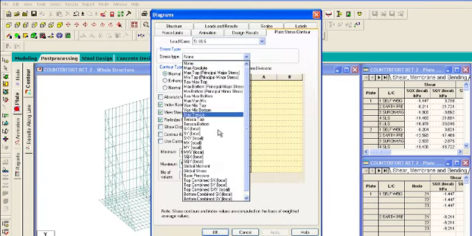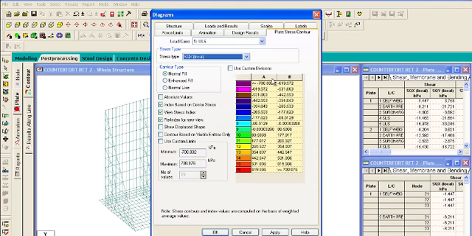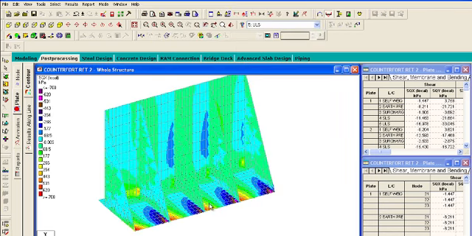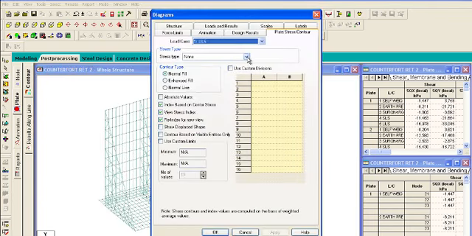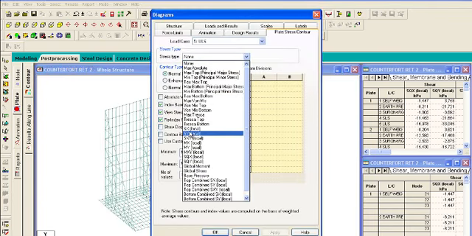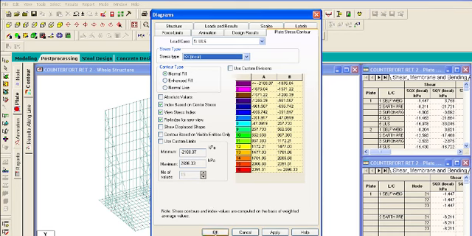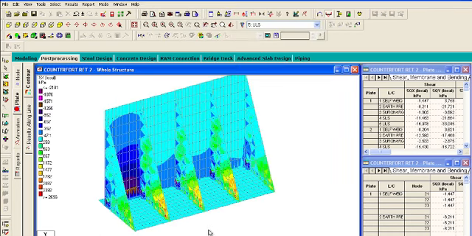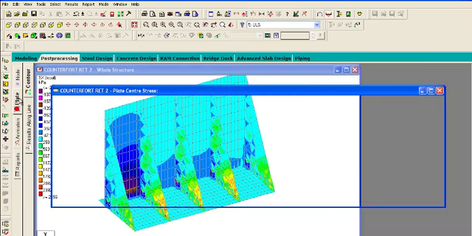You can view the shear, the high values of the shear force. You can also view the axial forces that are developed in the counterforts. Looks interesting.